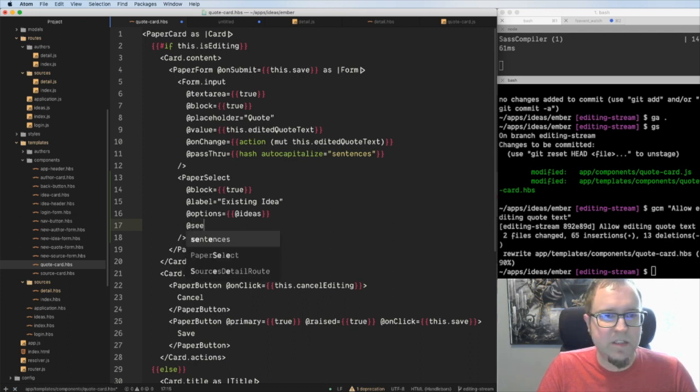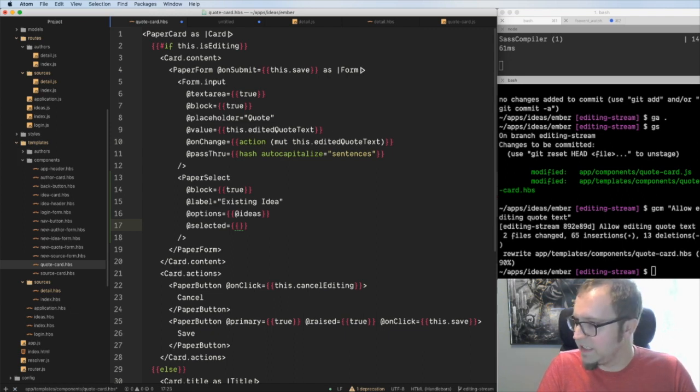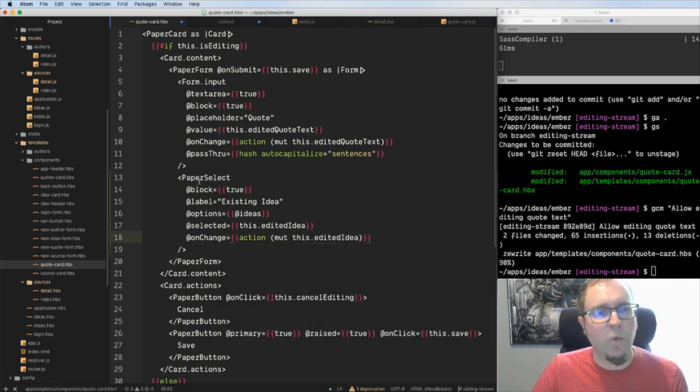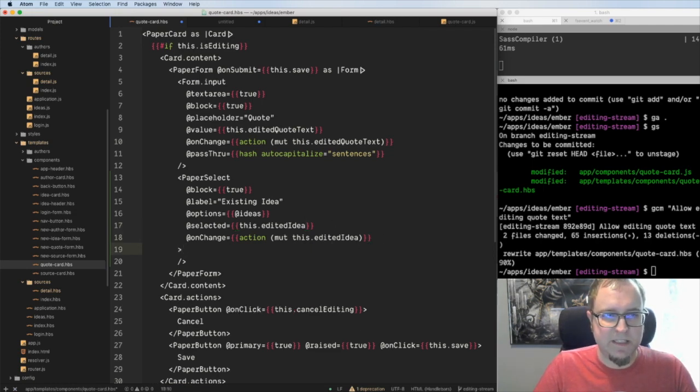So let's go on. Next we say selected. Which model is selected? Which option is selected? And we'll say this.idea. In fact, let's say edited idea to show that this is the editing state for the idea that we're working with. Next, we want to do onChange again, and we do action mutate this.editedIdea. And note that by working through this paper select abstraction, we're able to work with the models directly. We don't need to say that what's selected is a model ID or change the model ID and look it up from the list. We're just able to operate with this abstraction. We operate with the models, so that's really nice.